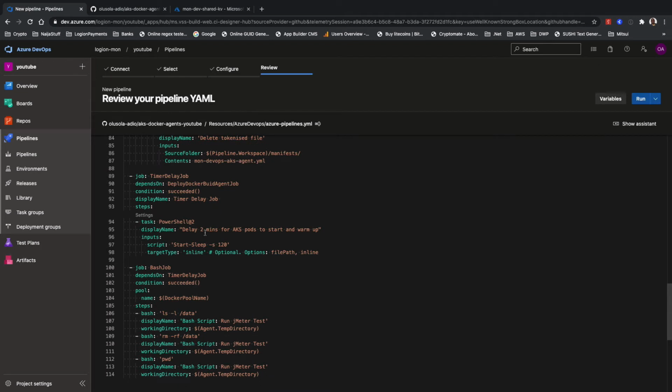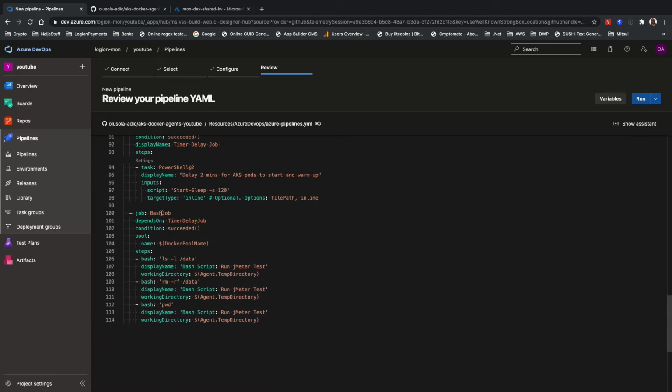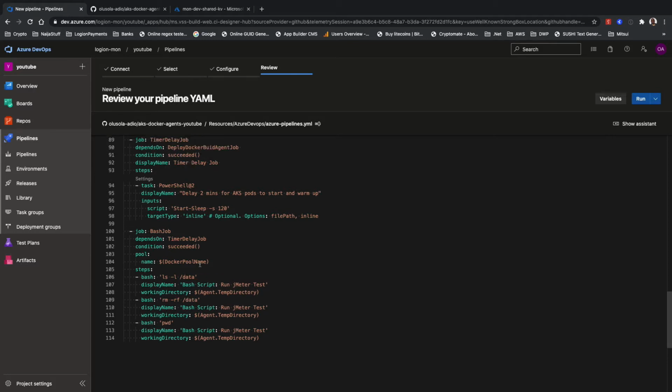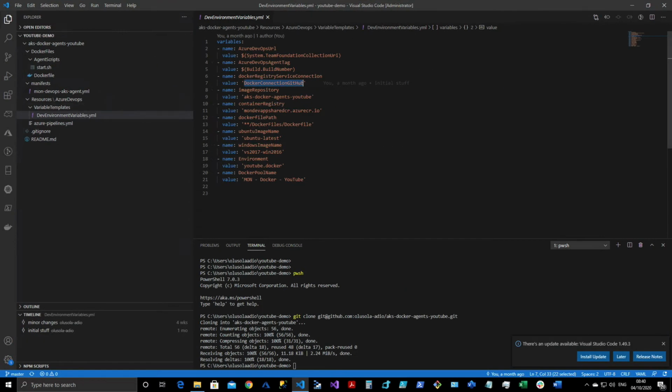And then the next job is to create a delay of 2 minutes to allow the AKS pod that we created here to connect to Azure pipelines. And the last job is to just go into that data file to run the script, using the new agent pool that we created, Docker pool name. Let me show you where that is on the code. You see Docker pool name? Yeah, this one. This one, yeah. Oh, and by the way, we need to create this new pool on Azure DevOps. So let's have a go at that.